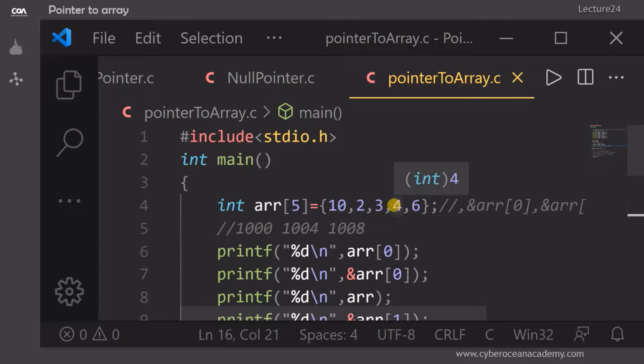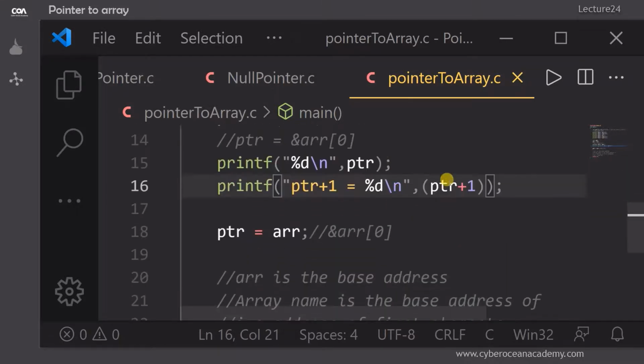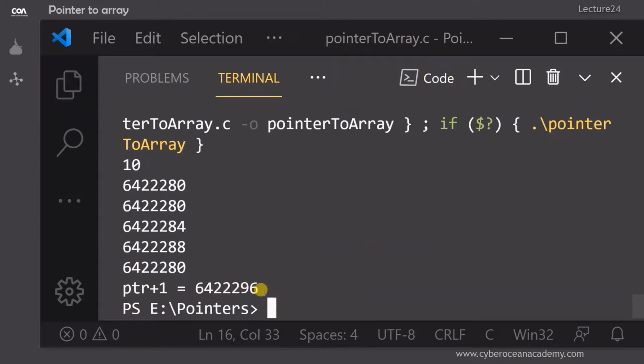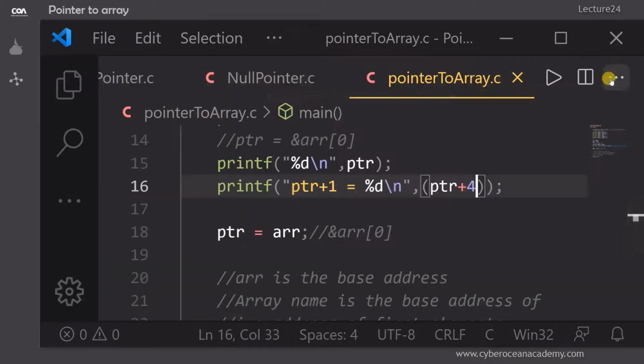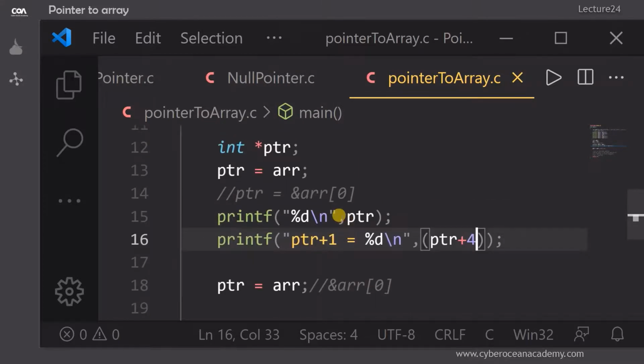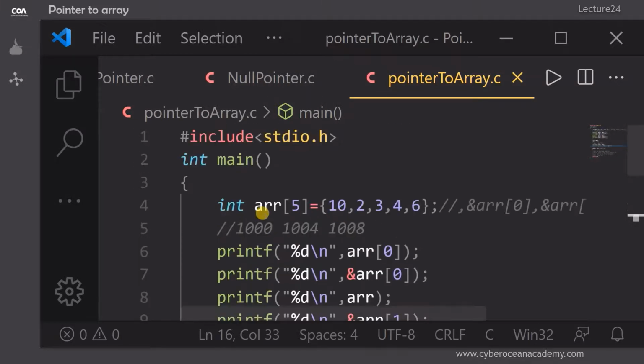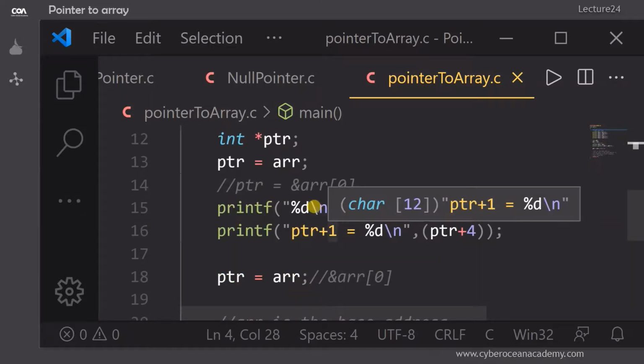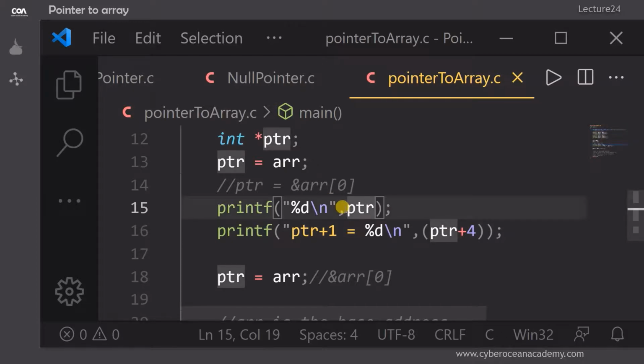Suppose we want to print the fourth element. So I'm just going to write here 4. That means the address of the fourth element. Okay, so here you can see that it is 296, that is the address of the fourth element. Now can we print the value of this array element using pointers? Yes, why not?